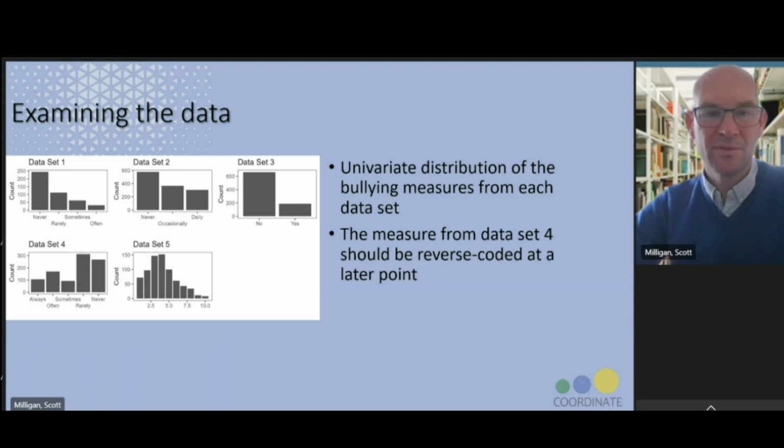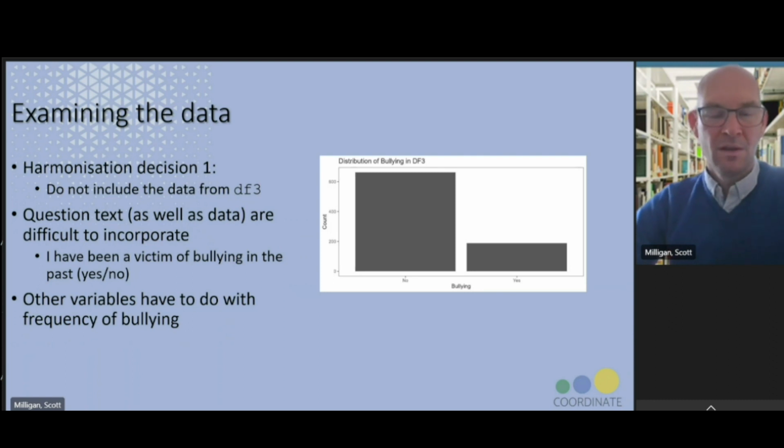We also notice that the third data set only has 2 response categories, and we will come back to these points momentarily. So in examining the data, we can already make the first harmonization decision, which is to not include the data from the third data frame. The question text as well as the data are difficult to incorporate. If we recall, the question text was, I have been a victim of bullying in the past, with the 2 response categories being yes and no.